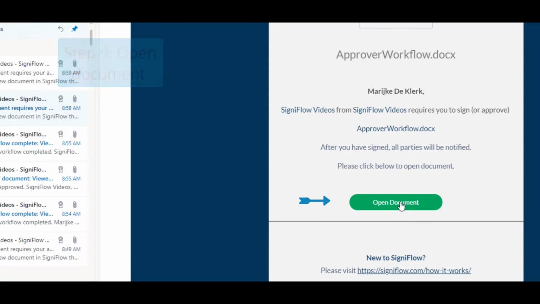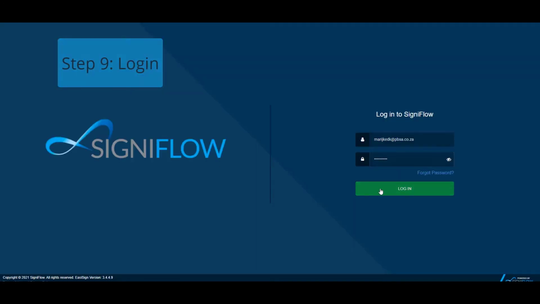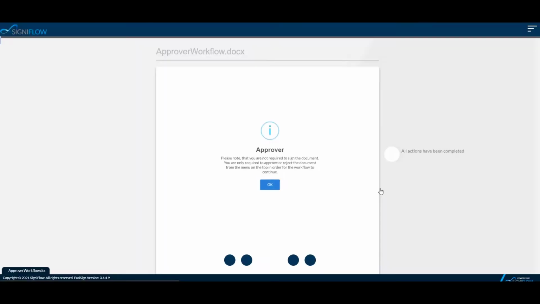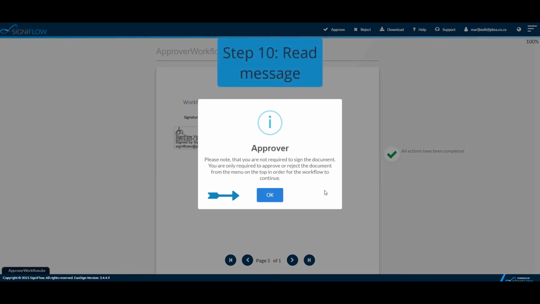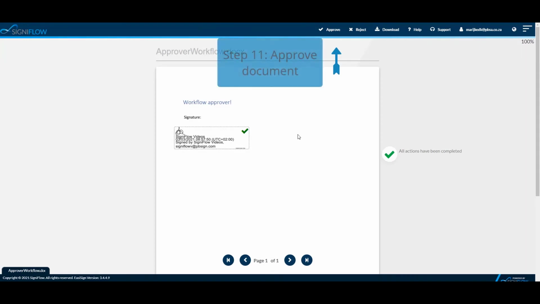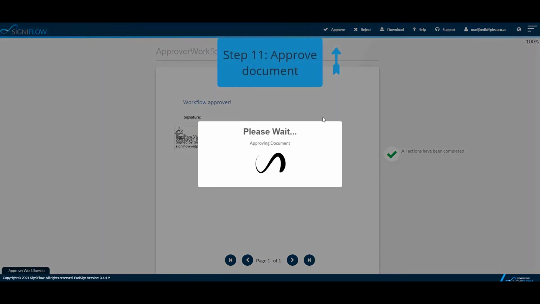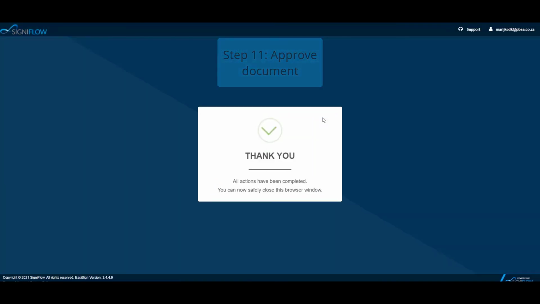Step 9 is to click on the Open Document button and then to log in. Step 10 is to read through the approver message and then to click on OK. Step 11 is to approve the document. Click on the Approve button in the navigation bar.